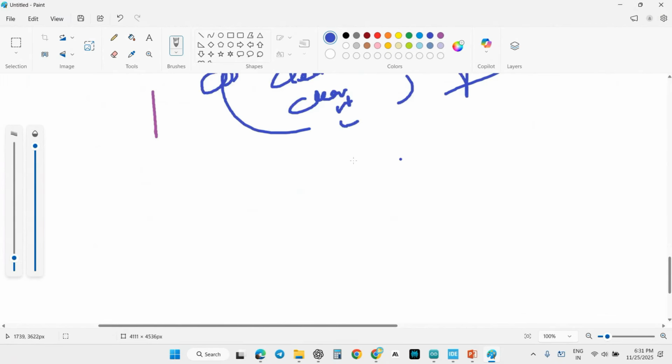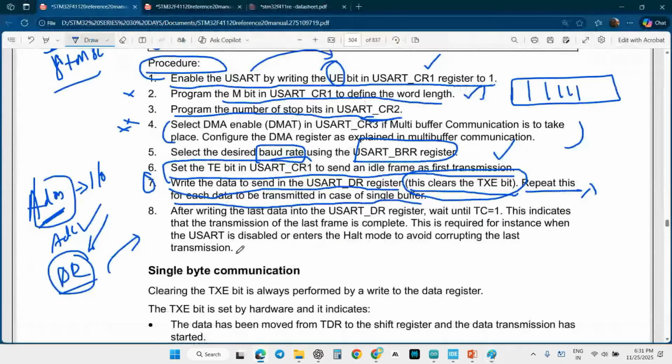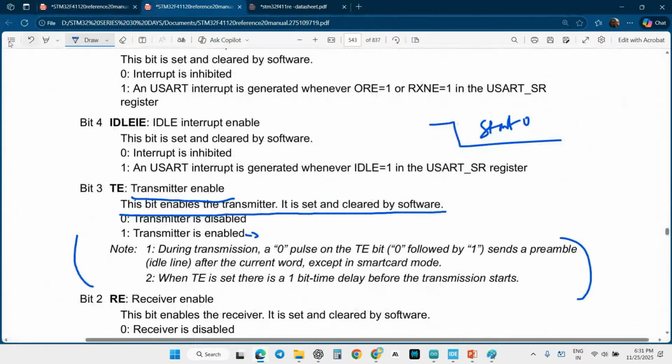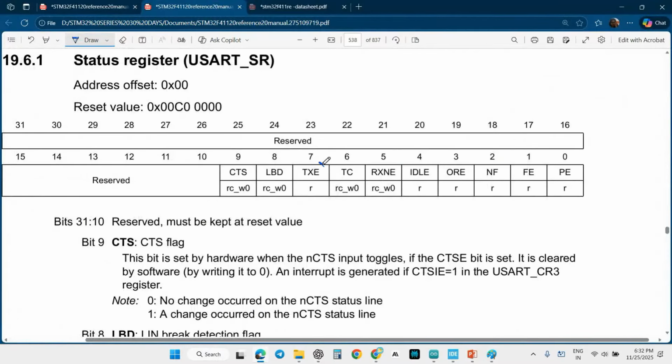So in this case, we can write it as a conditional stage, or a checking stage. We can call it exactly a checking condition. When the TXE bit is free, we can send the DR data, the value which is held in this register. Here I'm telling you that we are able to send with the TXE bit. You have to find out where this TXE is present. I'm going to search where this TXE is present. Here, in the status register, you will have this TXE.